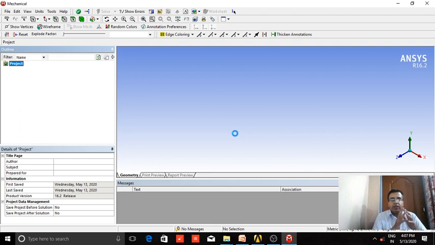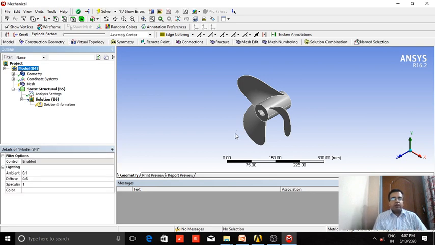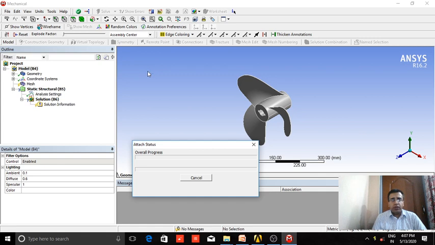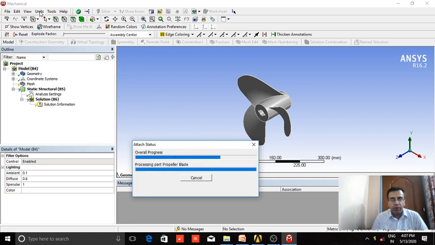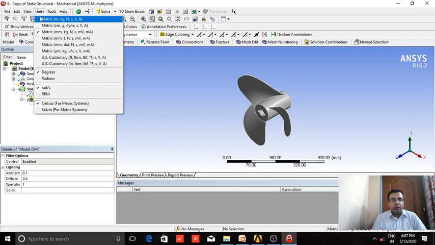So now we can see that our geometry is getting loaded. Now here first we have to set up the units. So here we have this units tab. Here we can decide the units, in what units we want to perform the analysis. So here if we go to units tab, we can select what unit is being preferred. So here I will select units.